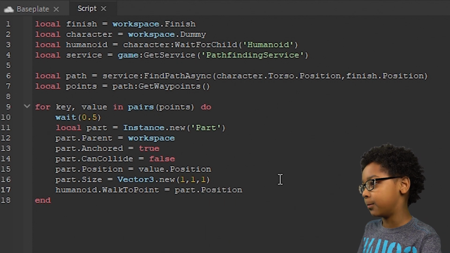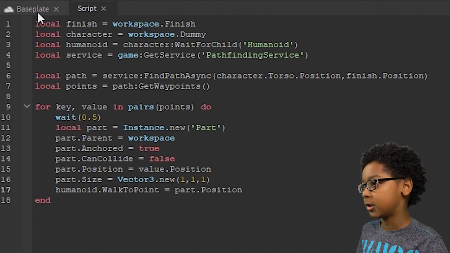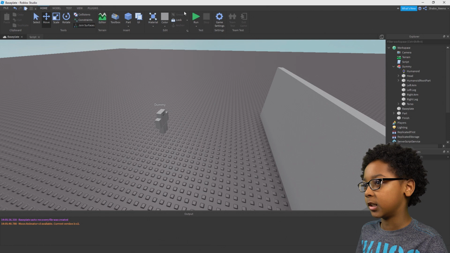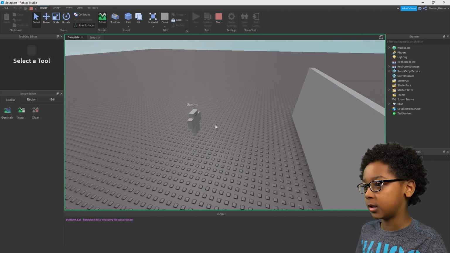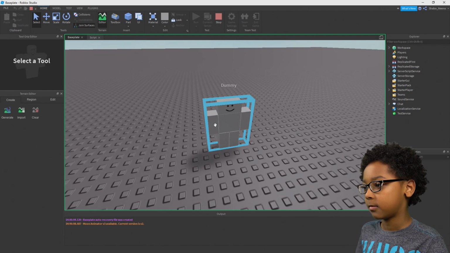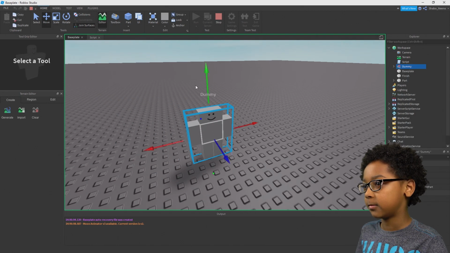Oh, we forgot to put the part.Position. It's not walking to a specific part, it's supposed to walk to a position. So go back to base plate, then click run. Now it should walk along the path. It's still not.